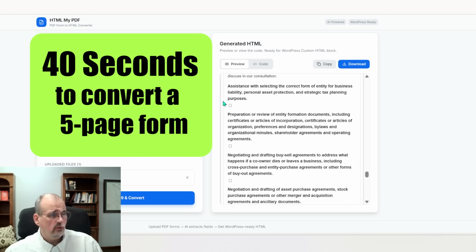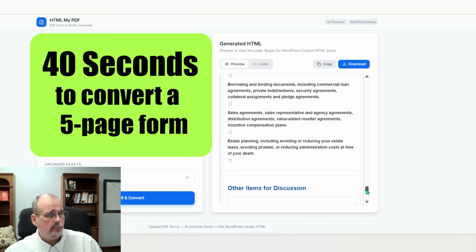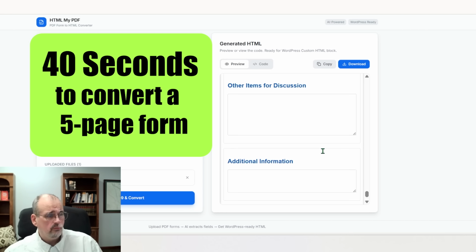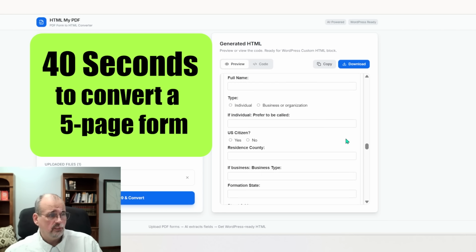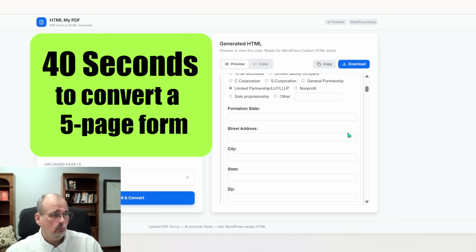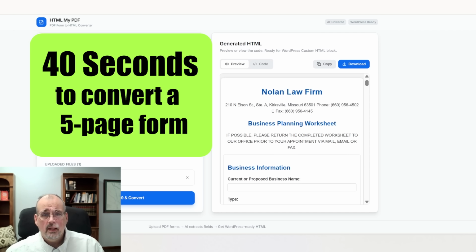Other areas of concern they have, check the box. This tells us that there are things that we need to talk about with the client, other items for discussion, additional information, and the submit button. It even includes form validation. You can't just hit submit without filling out the required fields. Okay, sends me back up, and I got to go back and look at what isn't filled out. That is awesome.